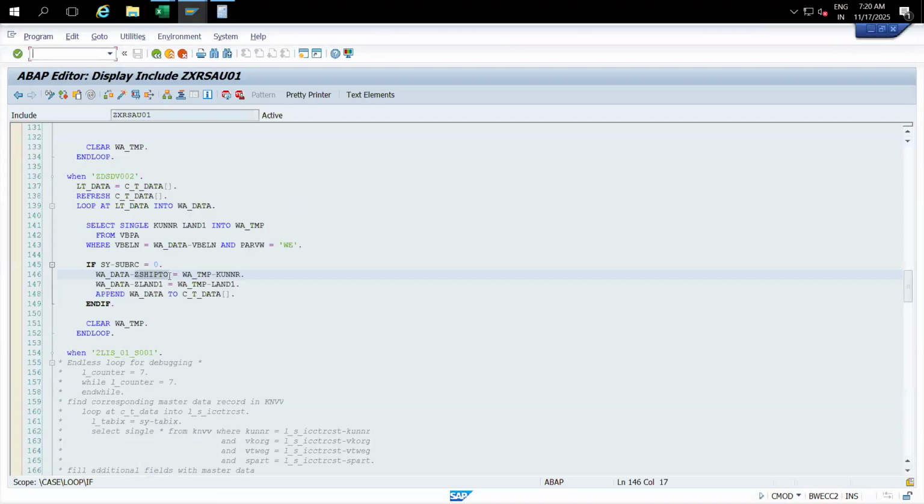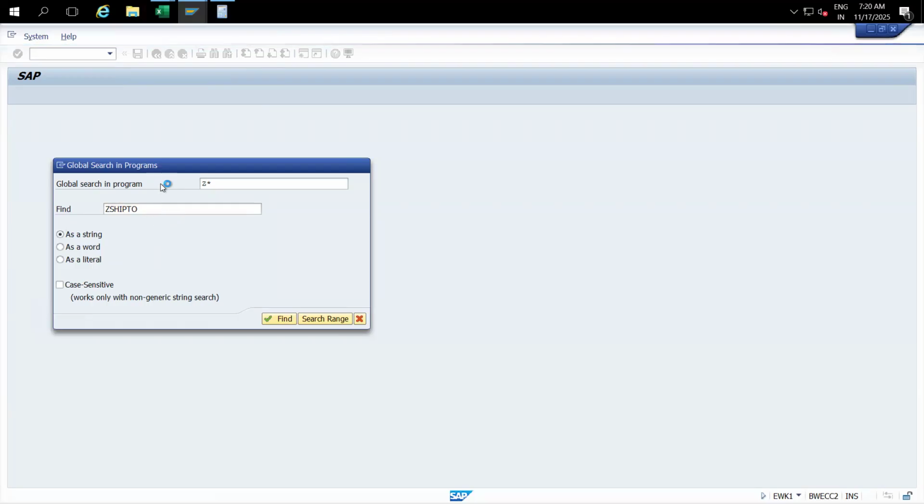Oh, they wrote this program for this field, and they are populating the data based on this code. So you can easily identify with this T code, EWK1. By using EWK1, we can easily identify which field is enhanced and where they have written the code. It will take time, one or two minutes, but it will display the data.